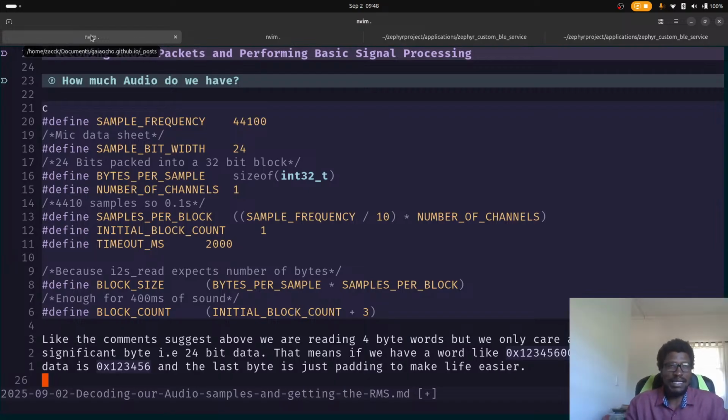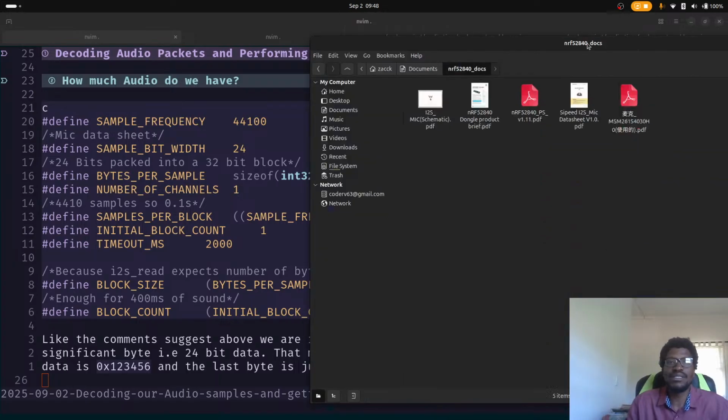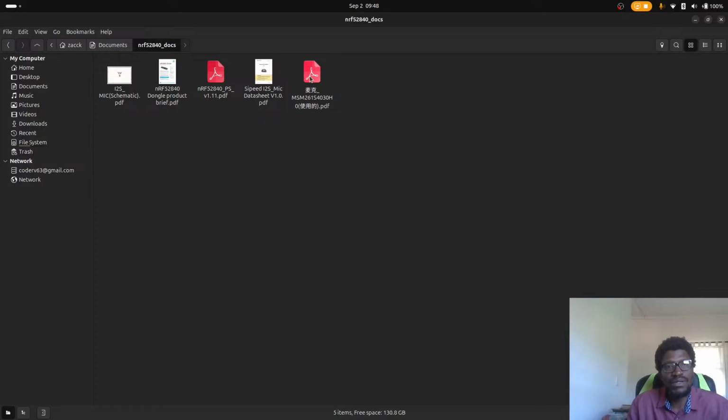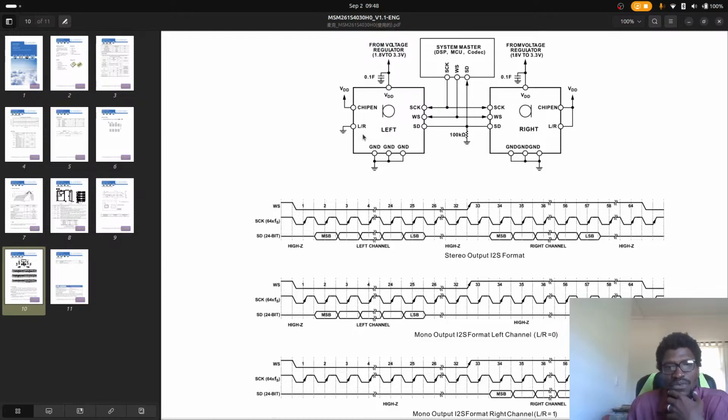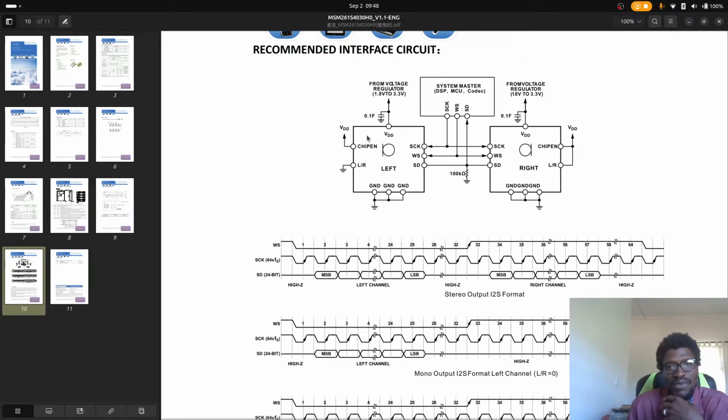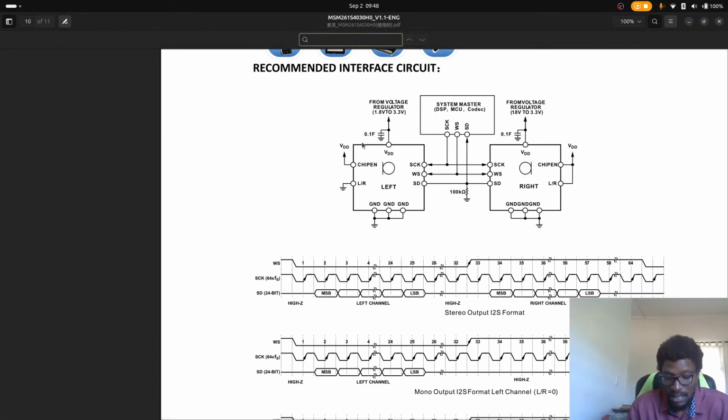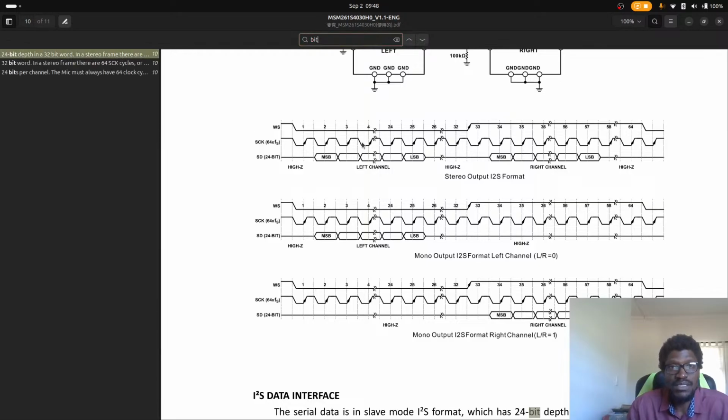And then we have a sample width of 24 bits. The way I got this is I went through my data sheet, so I'm going to open that quickly. I'll bring it here. That's in the nRF5340. So I can put it here so we can see what I'm working through. I think it's in here. This is the document I'm looking for. And if I press Control F and search for bit, yeah, 24-bit depth in a 32-bit word.